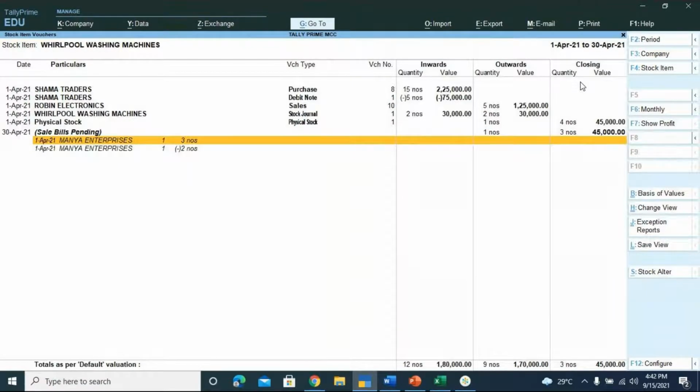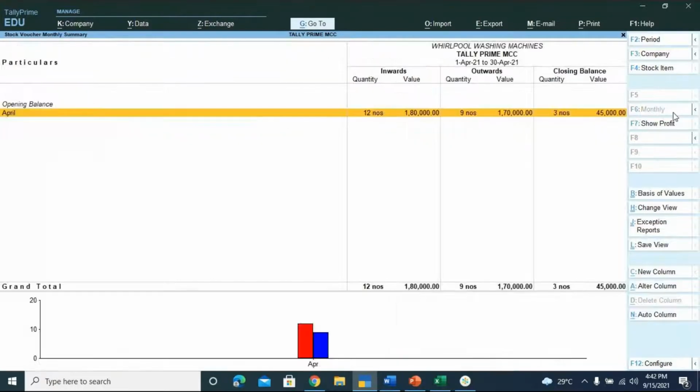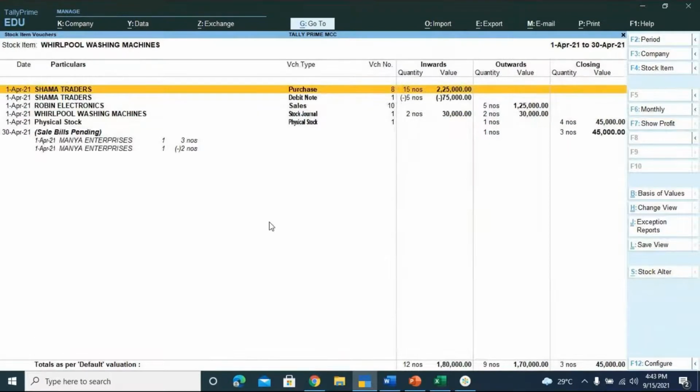If we want to get a monthly report, we can also press F6. If we press F6, we go back to the stock vouchers monthly report. For the entire year, as of now, it is showing April. So from April of this year to March, we can get the monthly report also. Here, if we press enter, we get the monthly report.